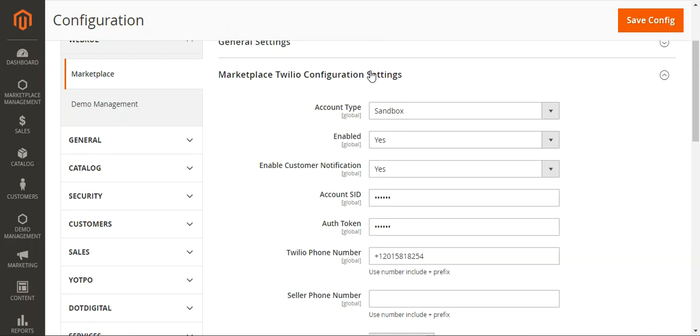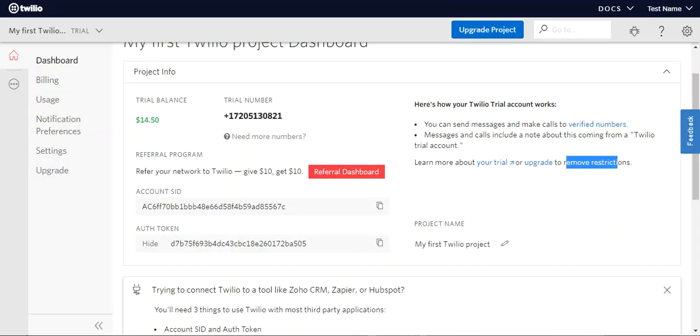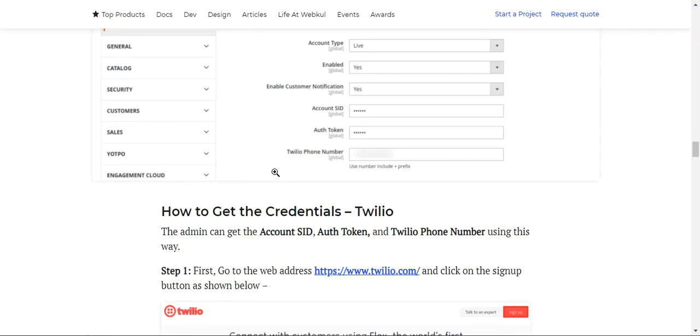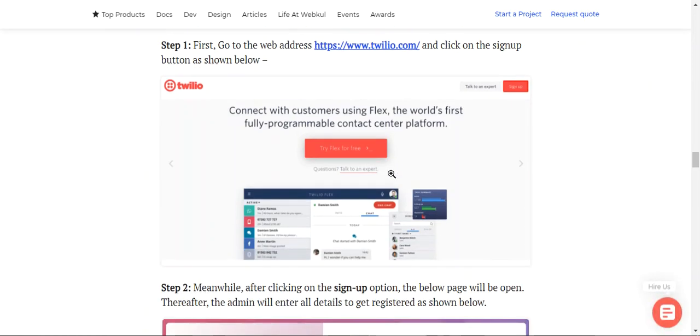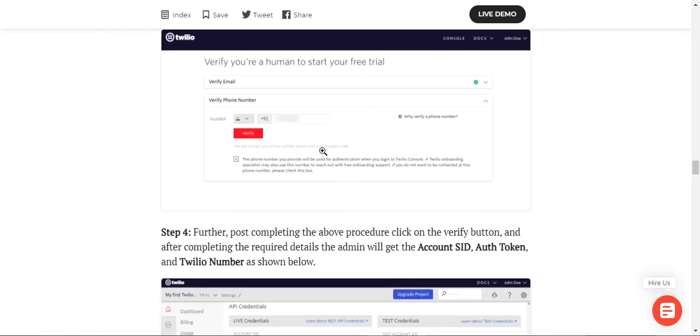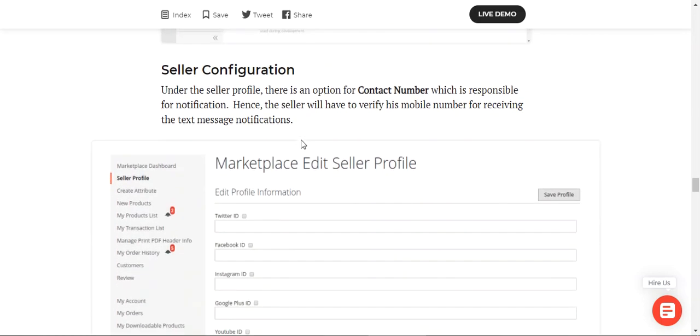And let me take you to the user guide to show you how you can get your details with Twilio itself. So we have added the details under how to get the credentials for Twilio, so you can access that section, and you can get your account SID, the token, and the Twilio phone number. So here we have the steps to create your first account, verify your telephone number, and then get your authentication token and the SID.